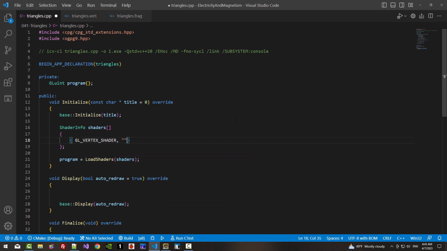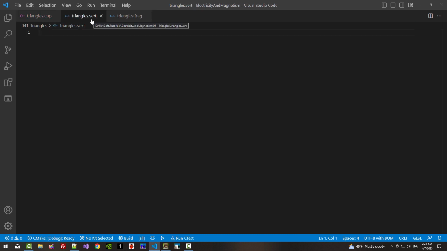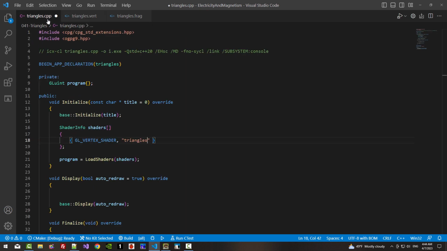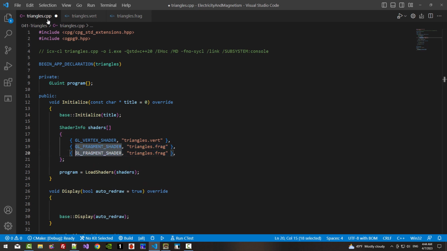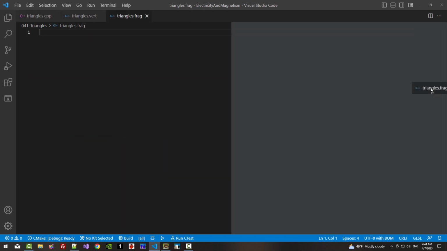Each element of the array can be GL_VERTEX_SHADER, and then we provide this file name, triangles.vert. Comma, copy paste. Now GL_FRAGMENT_SHADER, triangles.frag, copy paste. The last can be 0, null, or we can say GL_NONE. GL_NONE is defined to be 0.